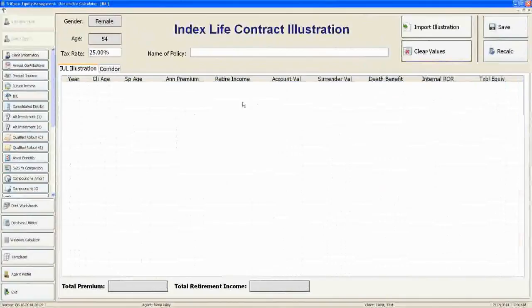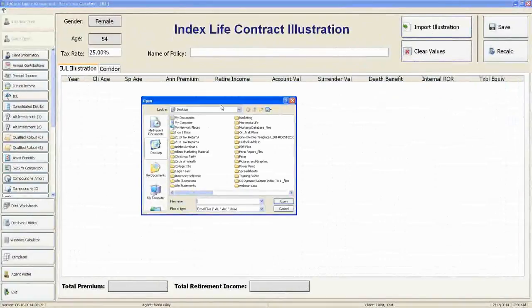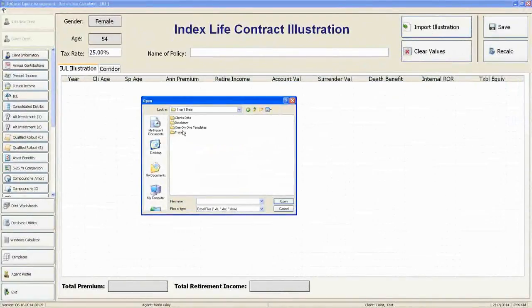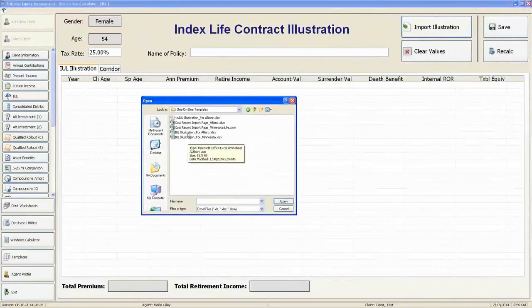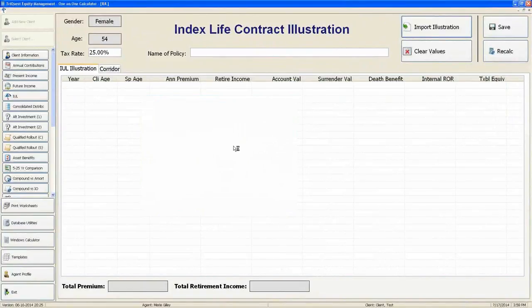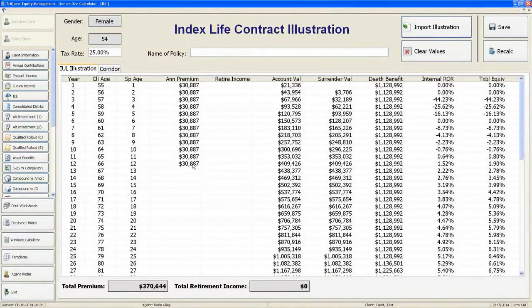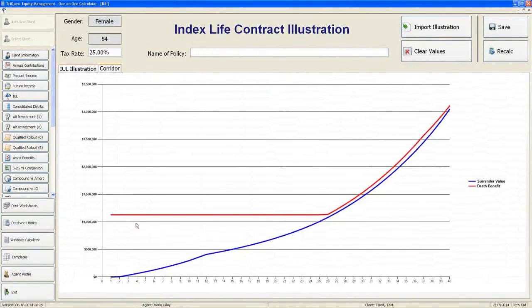We're going to clear the values, and then we're going to import the data. So there's the same premium, $360. Now look at how long it takes to get it into corridor. Now it's like 26 years to get it into corridor versus 13.